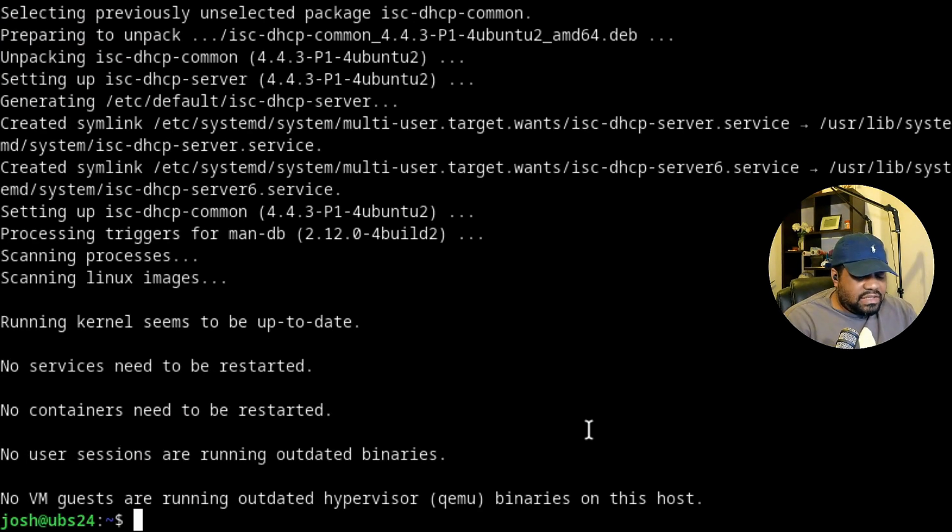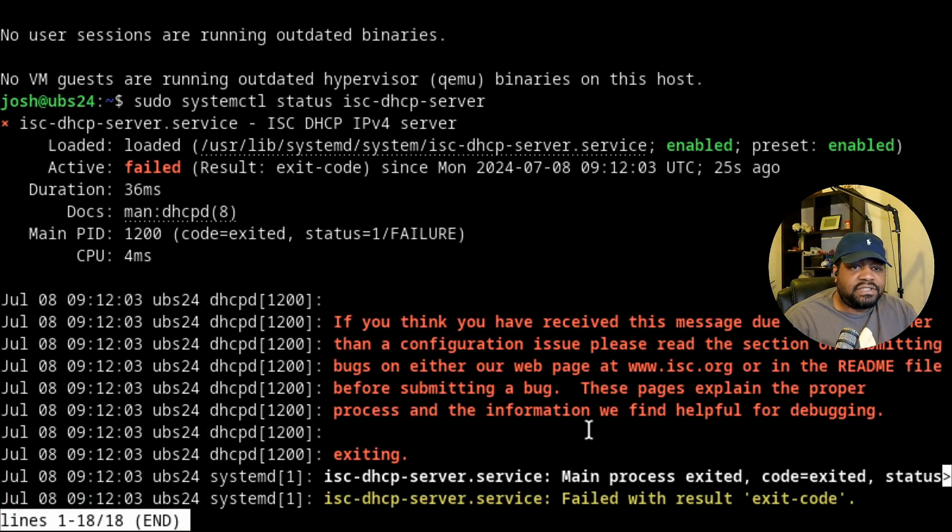Now that we got it installed, let's run sudo systemctl status isc-dhcp-server and press enter. It's failed at the moment, but that's because we have to configure it. So let's go through and configure it right fast.